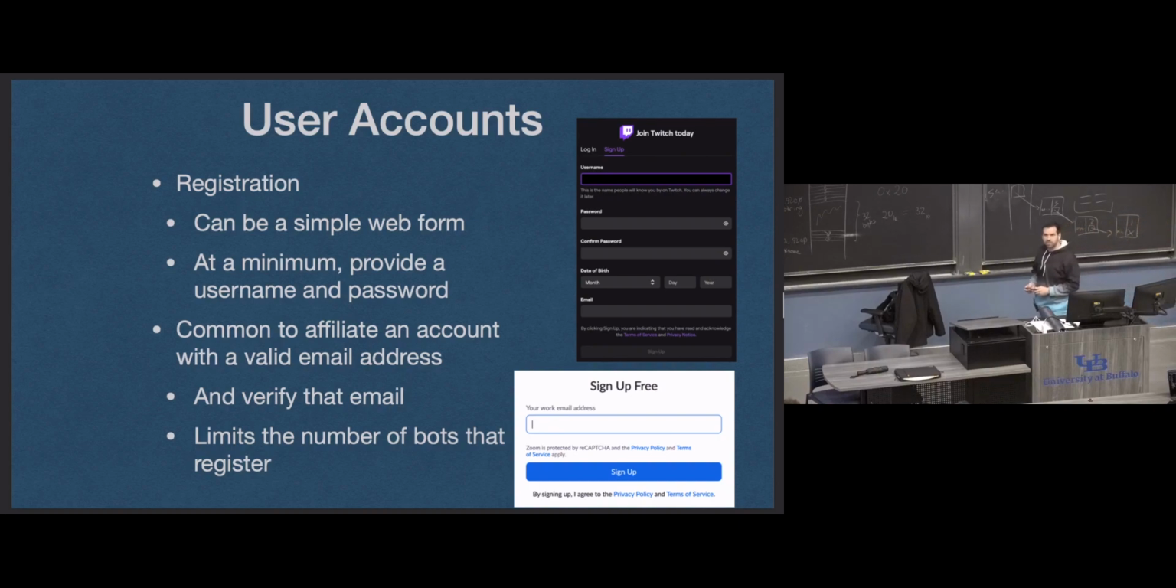So there's sometimes more to the process. For our purposes in this course, it's username and password, and we're good with that.